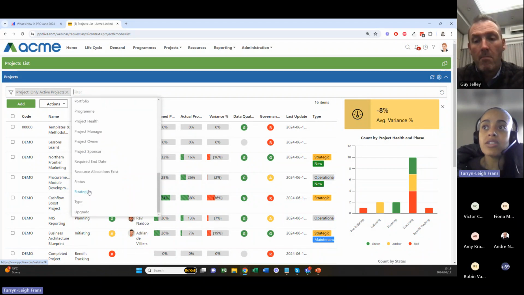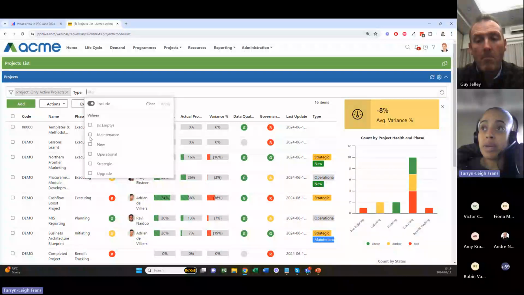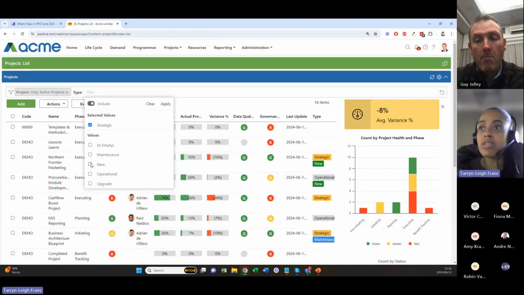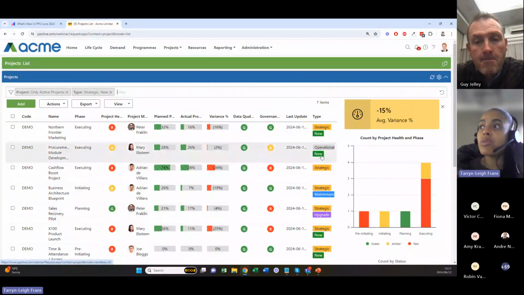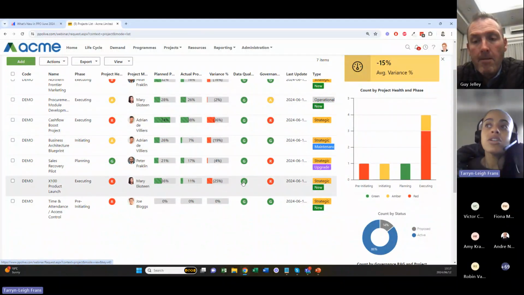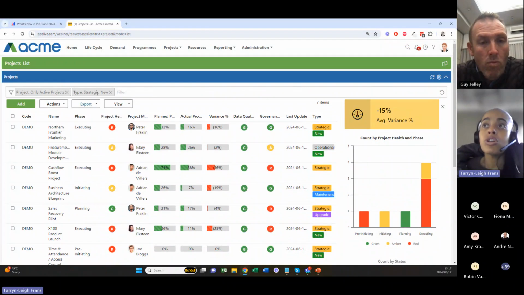So if I were to select on type, I can select maintenance, or I can select strategic new as an example. And any of the projects that contain this value would then be shown in my list. As long as it contains one of these values, you'll see it filtered in the list. So this one contains new, not strategic, but it's still shown. This is both strategic and new, strategic and maintenance, so you get the message. You'd be able to use this feature that we introduced in preparation for something like this, to filter on more than one value.